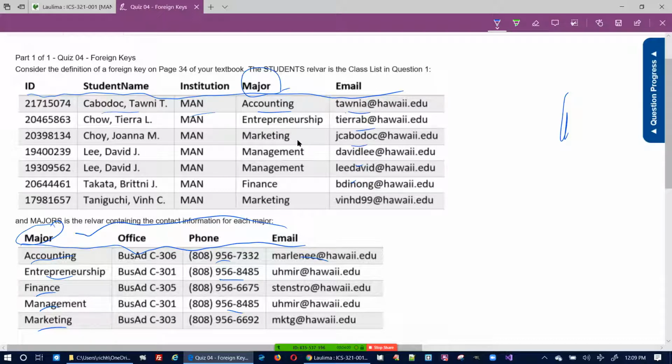All right, we can guess that this major here and this major here are the same. This accounting refers to this accounting. So if you want to contact the major office of Tawny, you go here, and then you go here, and it would be like this or this.